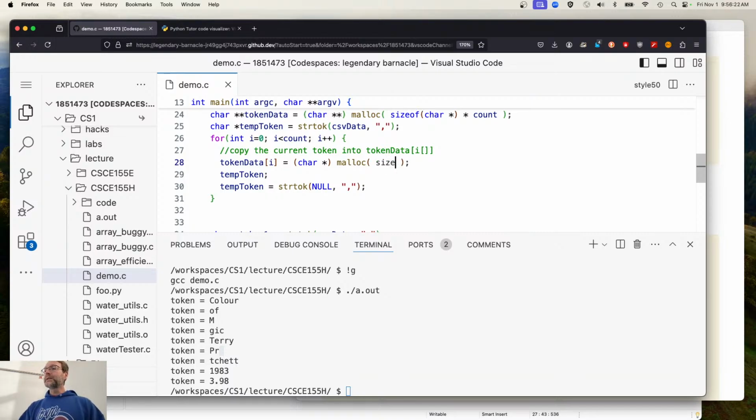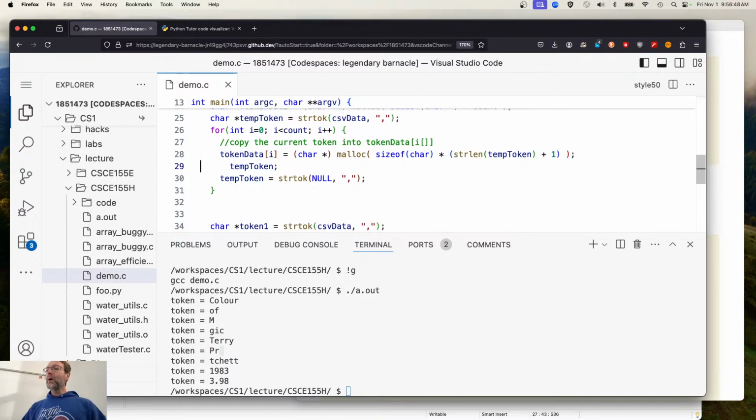All right, this is going to be sizeof char times strlen of the temp token. Be careful, HELLO or TERRY, Terry, that's going to be 5. What else? Plus 1 for the null terminating character. And make sure that your math is good there. Now I can go strcpy into token data sub i, temp token, and move on to the next token.